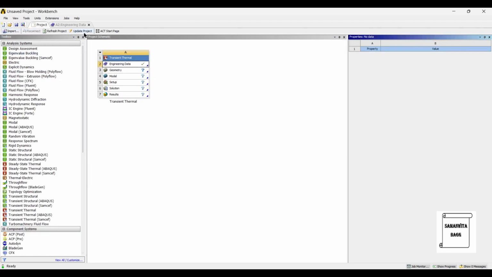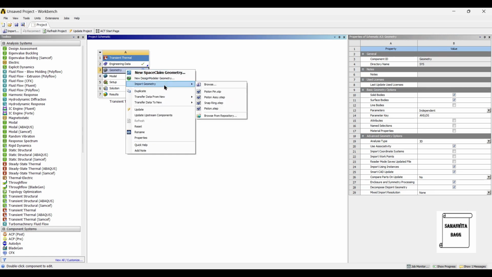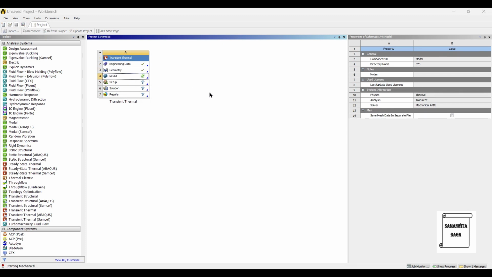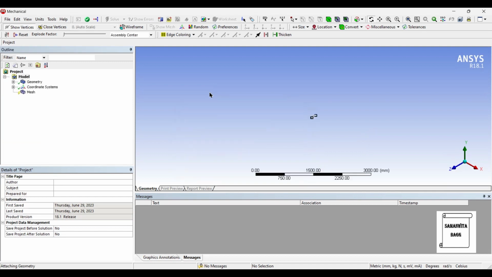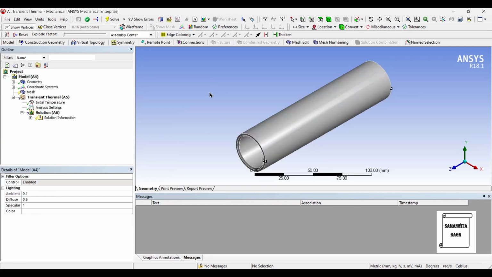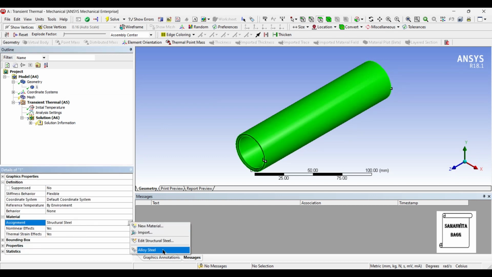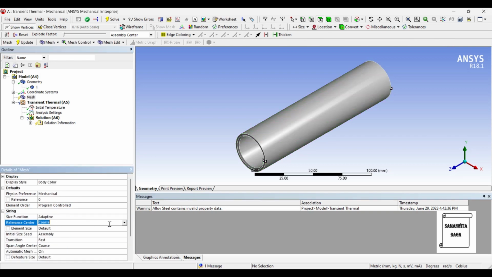Next, I'll go to project and I'll update project. Then I'll go to geometry and right click. Import geometry of piston pin. Then I'll go to model and double click on it. First, I'll go to geometry and change the material. I'll allocate the material, that is alloy steel. Then I'll go to mesh and change the sizing to fine and update.